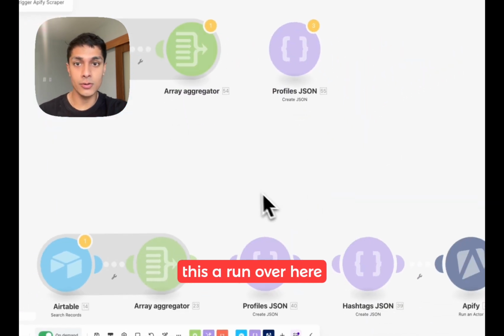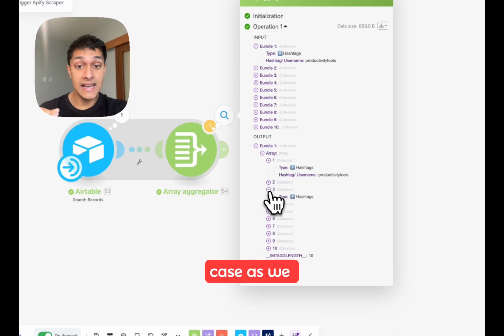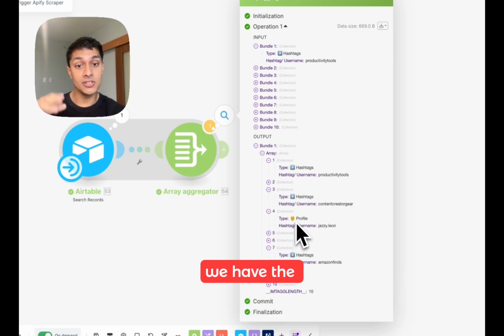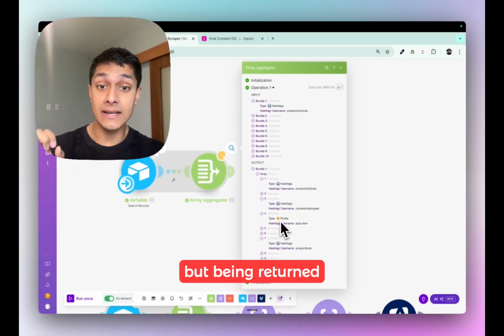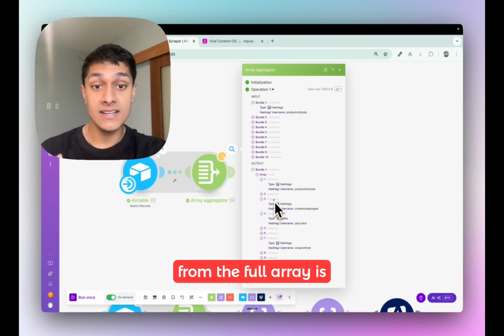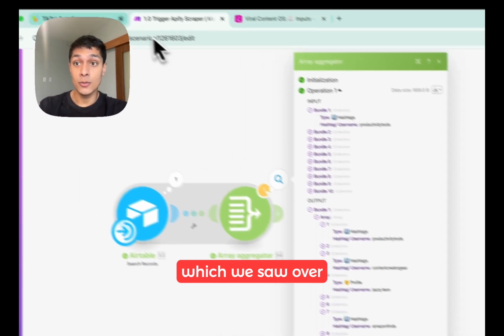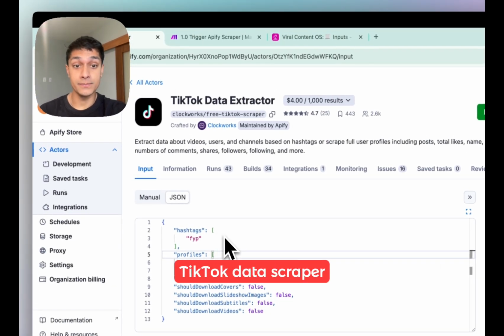So if we give this a run over here, we can see that we get a long list of an array where in this case, as we can open them up, we see we have the usernames and the profiles mixed up but being returned in the same array. But in our case, what we want from the full array is we want the hashtags, as we saw, separately and we want the profiles separately, which we saw over here in the TikTok data scraper.